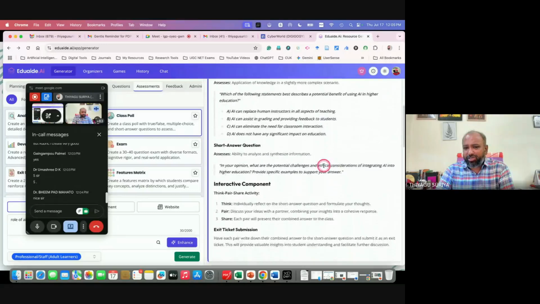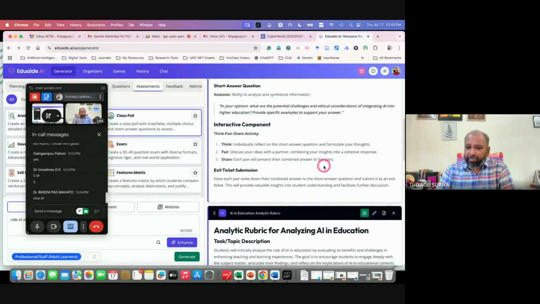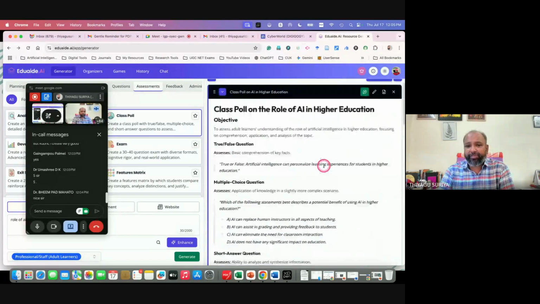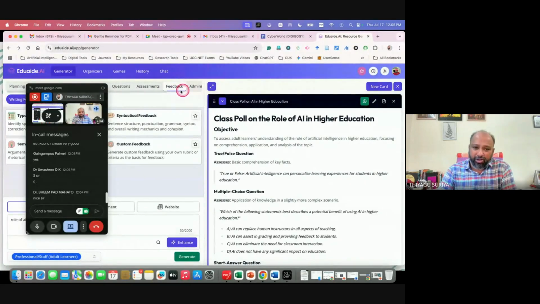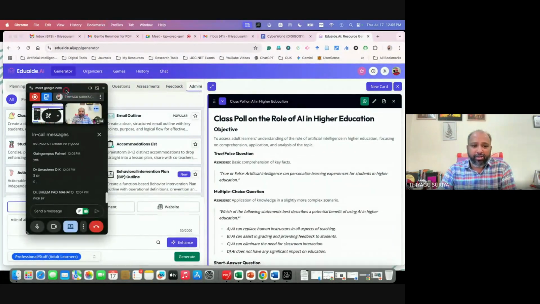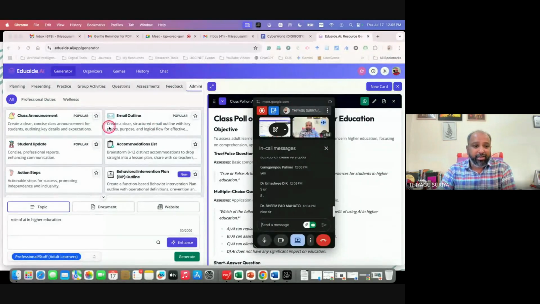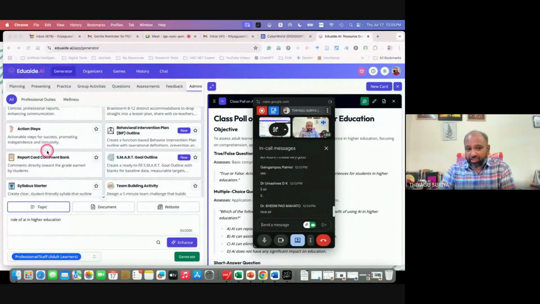You can see the multiple choice question, short answer question, think-pair activity. This is meant for the classroom polls. Therefore, as already mentioned, this one tool is more than enough to solve the classroom problems. We can go with the feedback. You can go with the administration, even for email, outline, classroom management, student update, action steps, report.